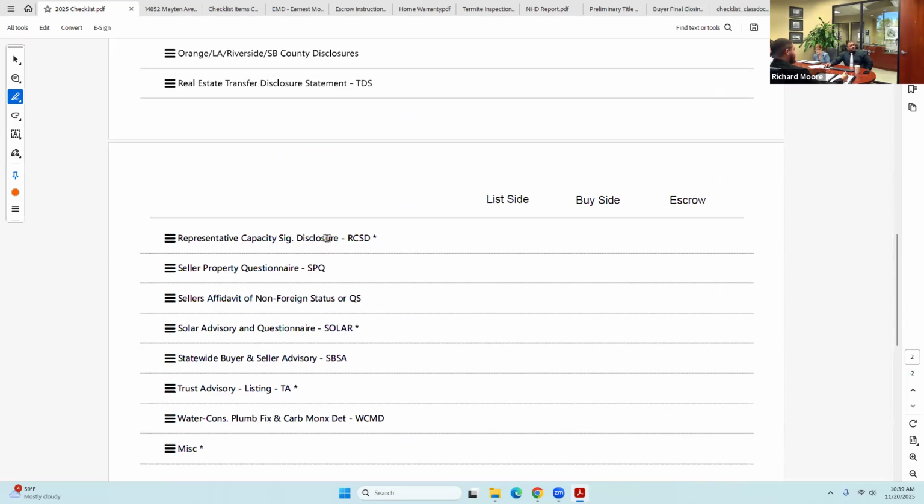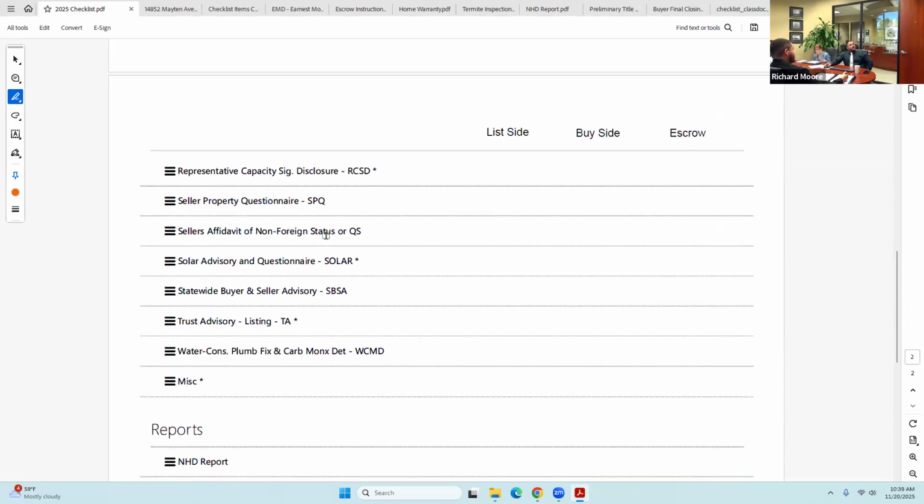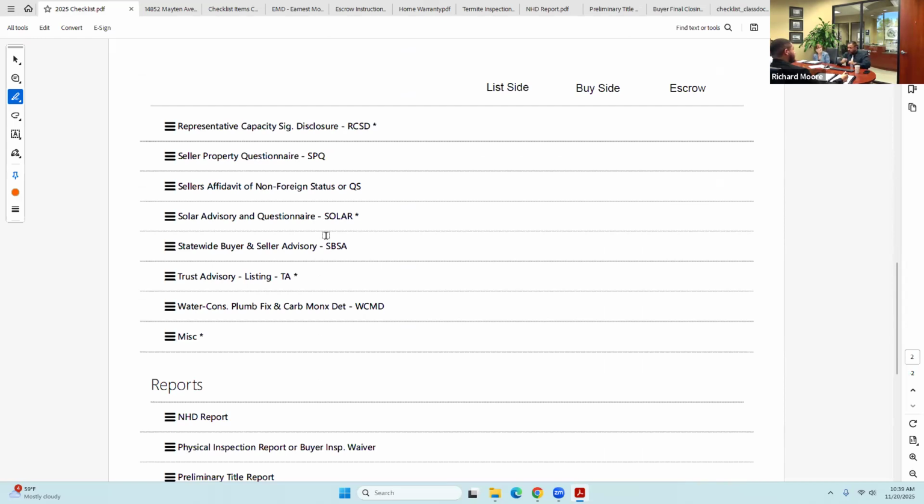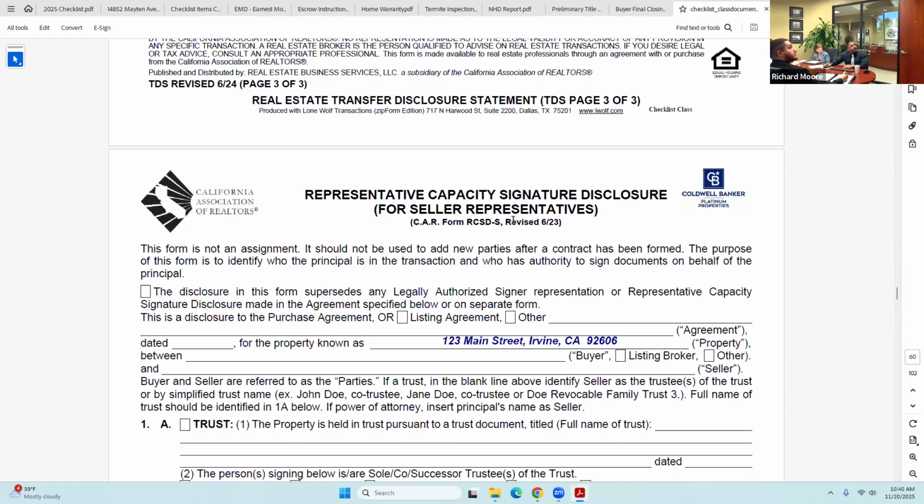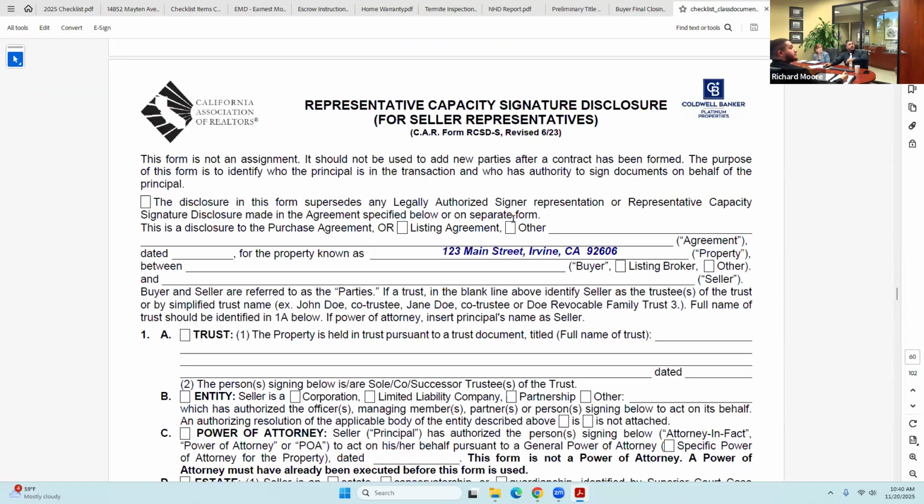Representative capacity signature disclosure. This one we don't use as much anymore because now that's included in the purchase contract, where it says that, let me see, let's see if I have it in here. If you forget to use it, you can always pull it up on Zip Forms, but it's included in the contract now, so you can use that section.